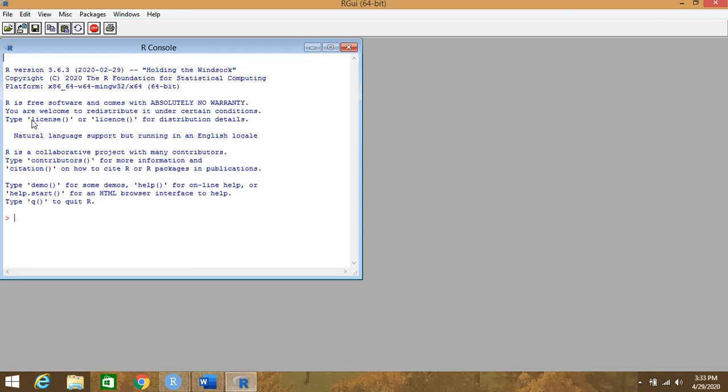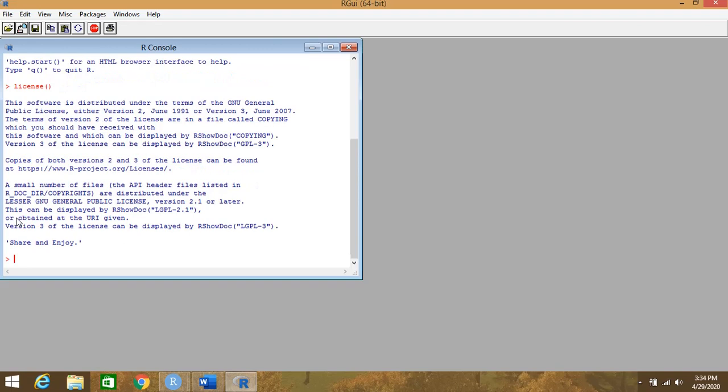So we can copy and paste and see what happens. We want to see its license. This red greater-than sign, where the cursor is also blinking, is the place where you can write your commands. So we type license, and it gives us its license details.